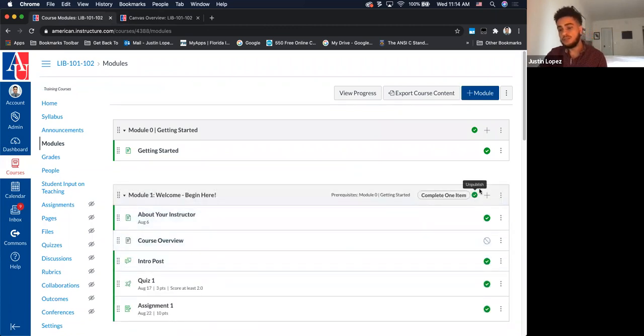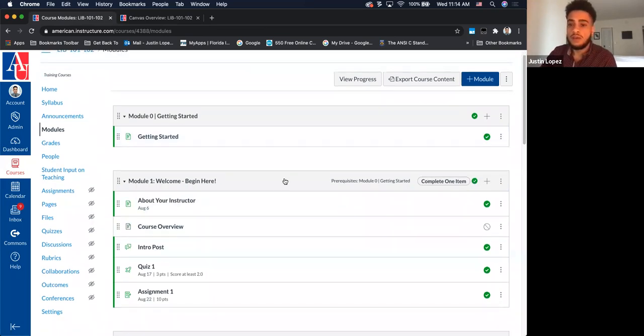As you see over here too, there are these green circles, and that's essentially, is this published? Can my students see it? So right now, if a student were to come into my course, they would be able to see module 1. They'll be able to see all this content except for course overview because it's unpublished. So I still see it there as an instructor, but until I'm ready to make this published to my students, they will not see it.